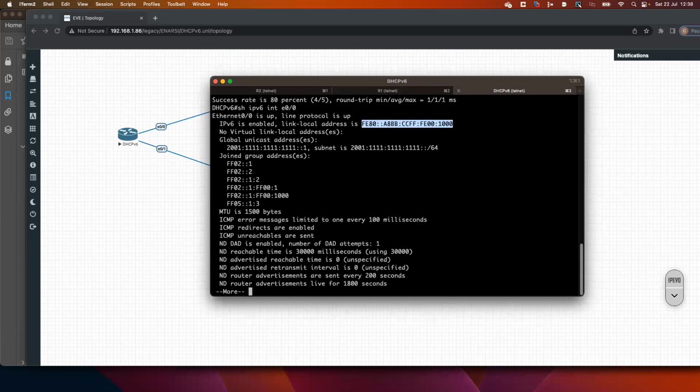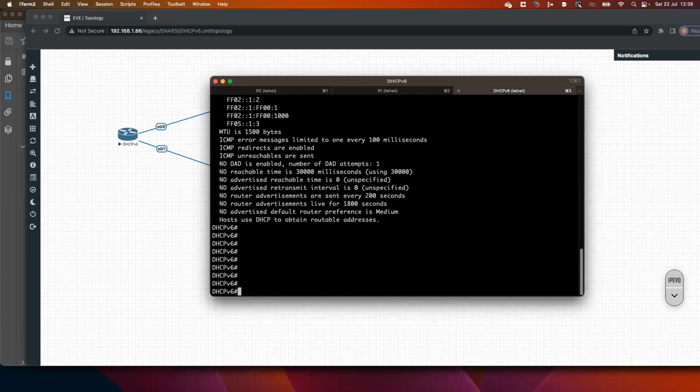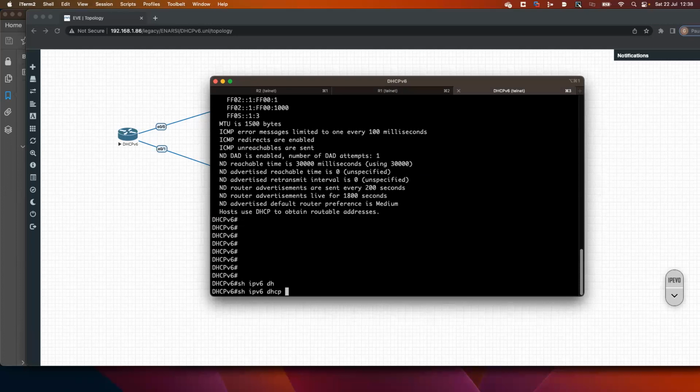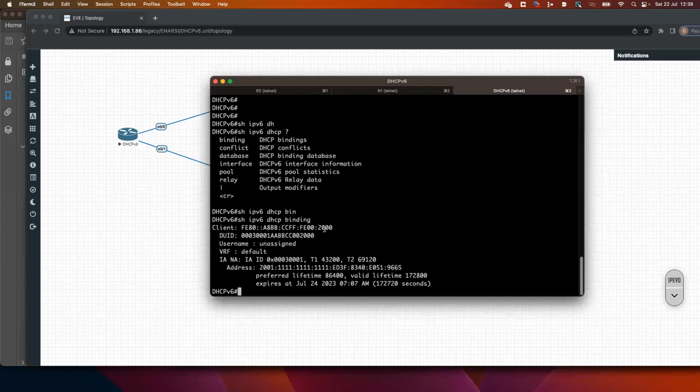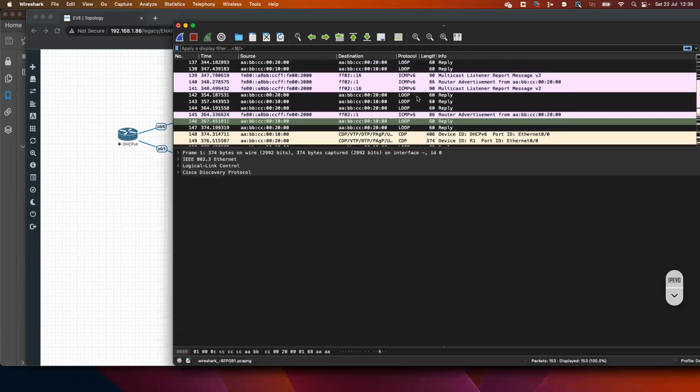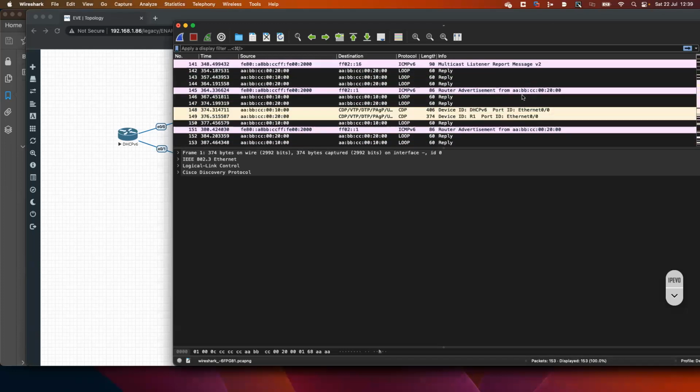Coming back to your DHCP server, here how we can check is show IPv6 DHCP bindings. You can check, okay, for this client, whose link local address is this one, I have allocated this IPv6 address. This is the lifetime, okay, preferred lifetime, valid lifetime, and that's where it is going to expire. Okay, coming to these messages. This is the one.